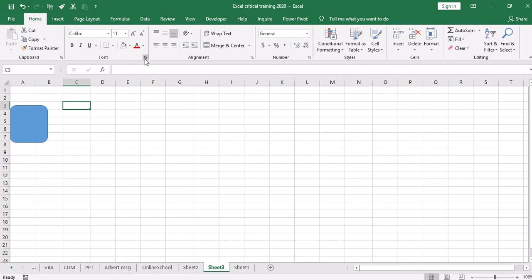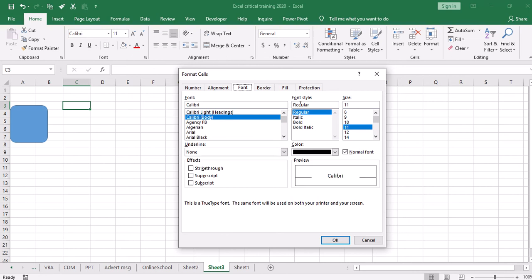And you can access more Excel commands to do with the font group on this arrow pointing down, the dialog box launcher. When you click that, you get this dialog box, and you can see more commands to do with the font are found here.